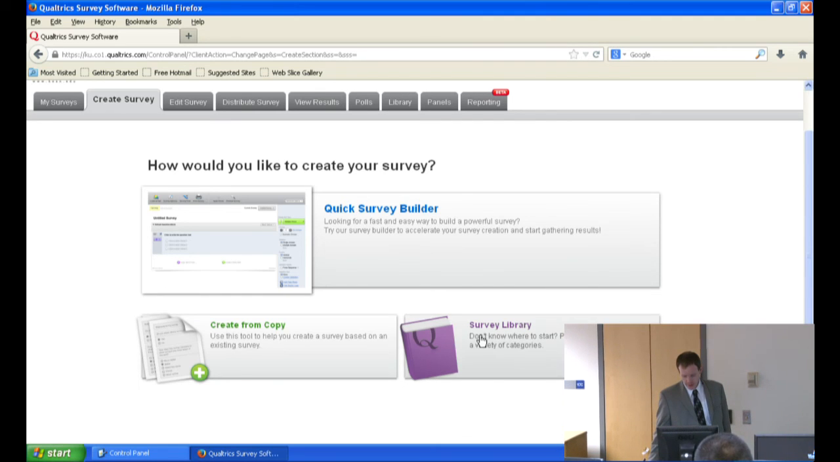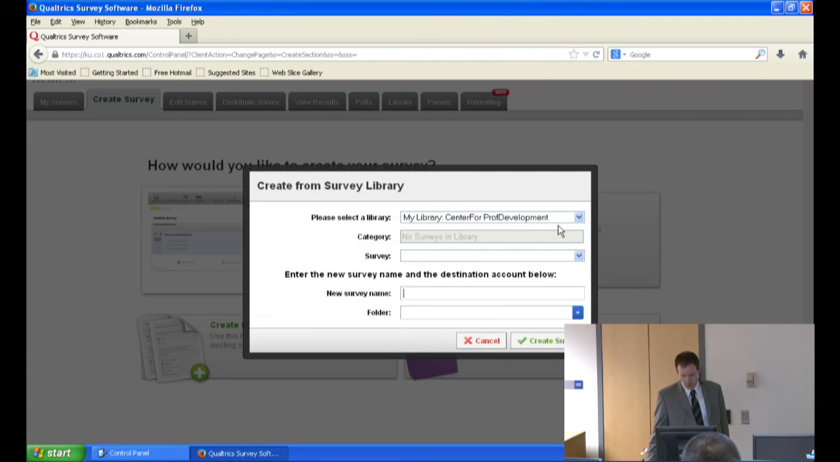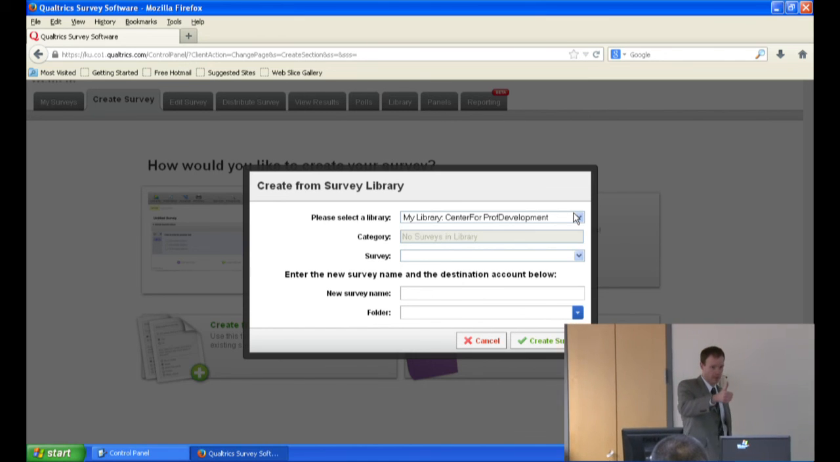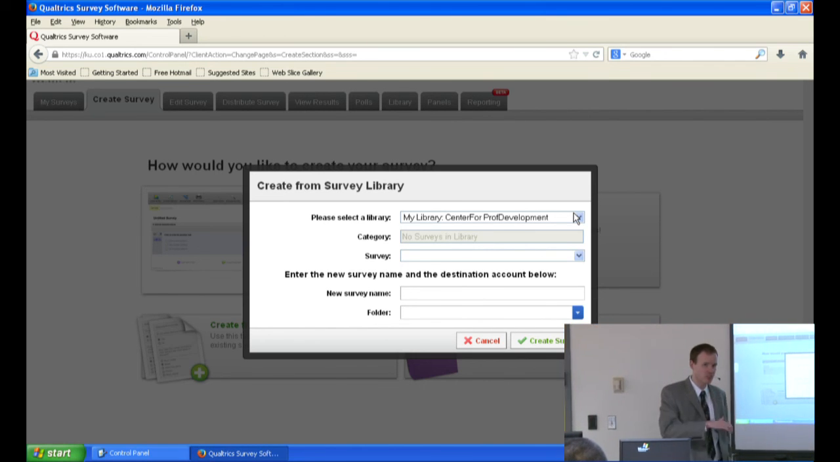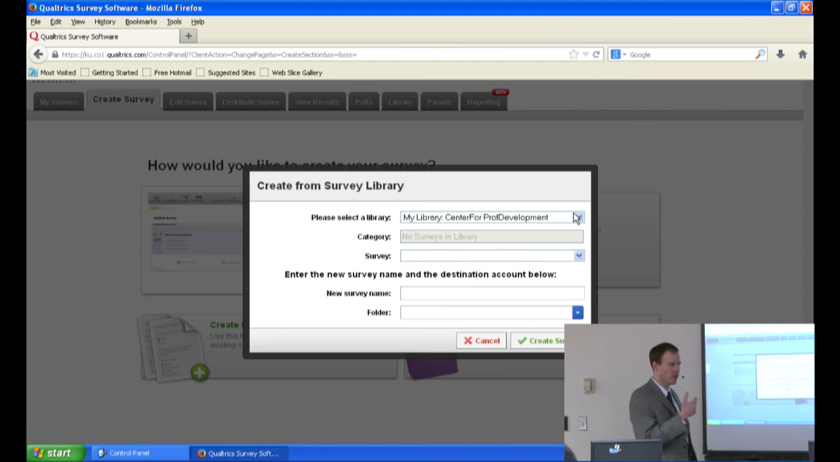If you click on the Survey Library icon, it allows you to select from 3 different libraries using the Qualtrics program. You have your own personal library, which is just a collection of every survey or questionnaire that you've ever written or developed using the program.